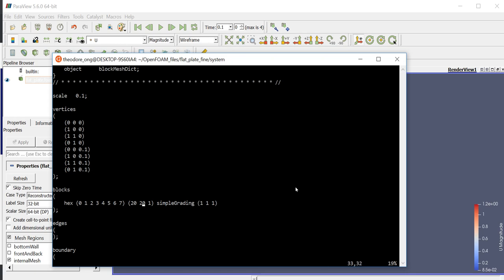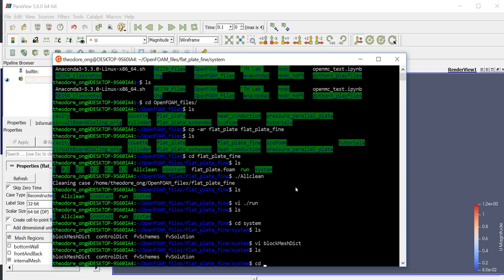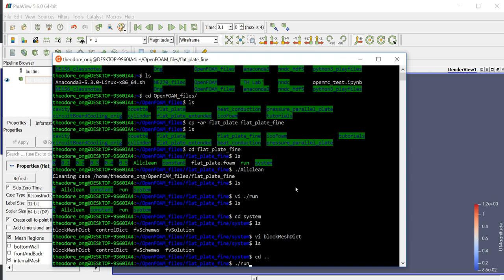Now what does this 20 20 1 mean? It means 20 boxes in the X direction, 20 boxes in the Y direction, and 1 box in the Z direction. In the Z direction we don't really care, so it doesn't really matter anyway. First things first, I'm going to try increasing from 20 by 20 to 40 by 40. This should increase our mesh resolution. So I'm going to save this, escape, :wq, and execute the run command.